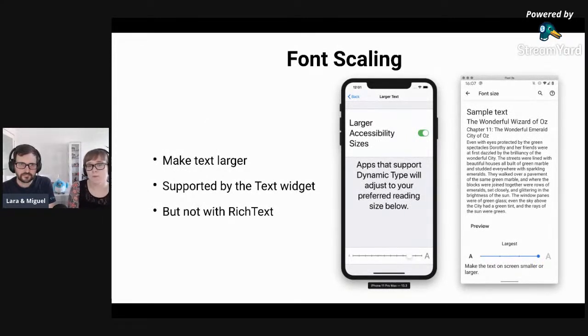One of the settings that we can find on both Android and iOS is the font scaling option. This allows us to make the text larger, and the good news is that the Text widget supports it by default. However, notice that the RichText widget does not.